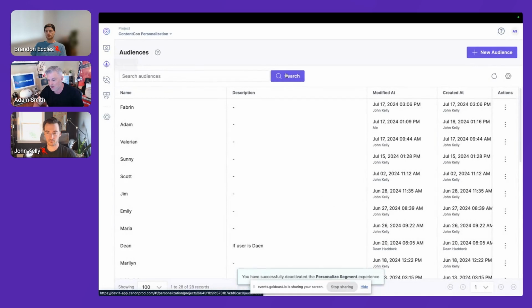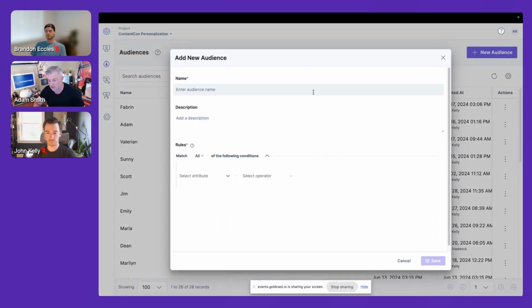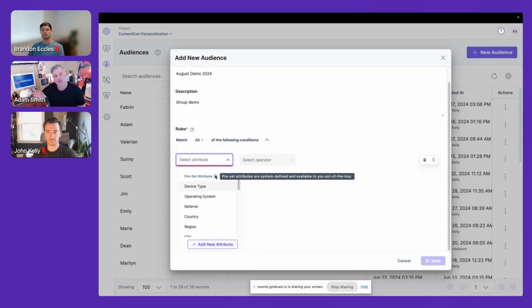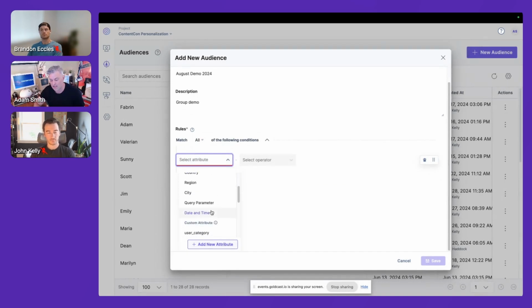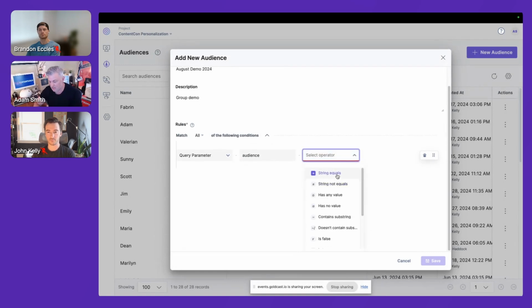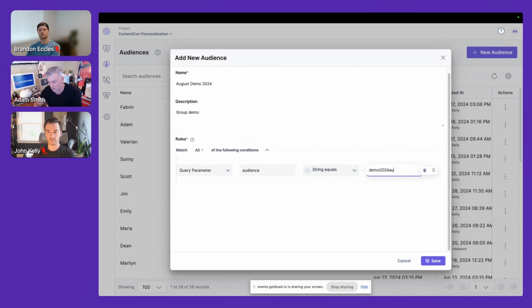Now we're just going to go in and add a new audience. So we'll go into an audience and let's create a new one. Let's say this is going to be for the August demo 2024. And we'll say group demo. And this is where I can start to create the attributes that we're going to be using to target this particular segment. So in this example, I'll just do a quick one. We'll do a query parameter, and we'll say that the audience has to be demo 2024 August.